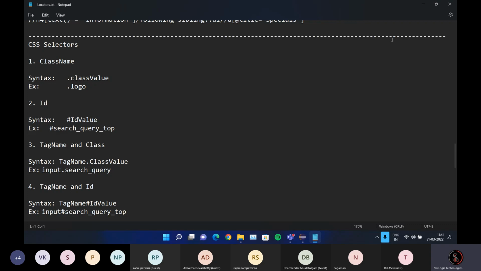We have discussed a total of 7 types of locators so far: ID, name, class name, tag name, link text, partial link text, and XPath. The last one we are going to discuss is CSS selectors. Again, like XPath, there are different types of CSS selectors, and we need to discuss each and every type.